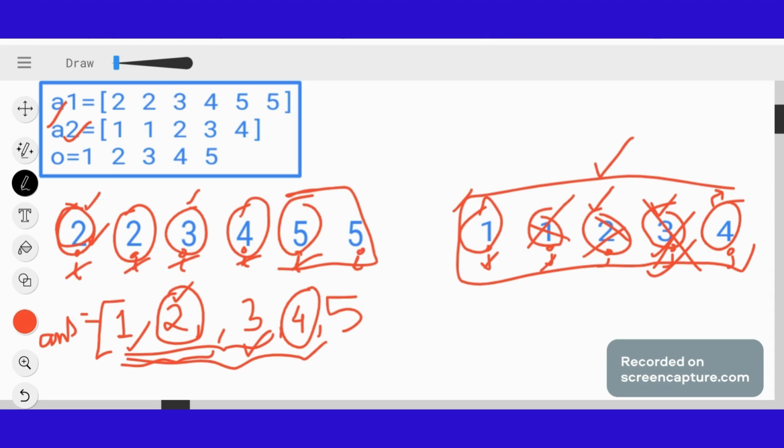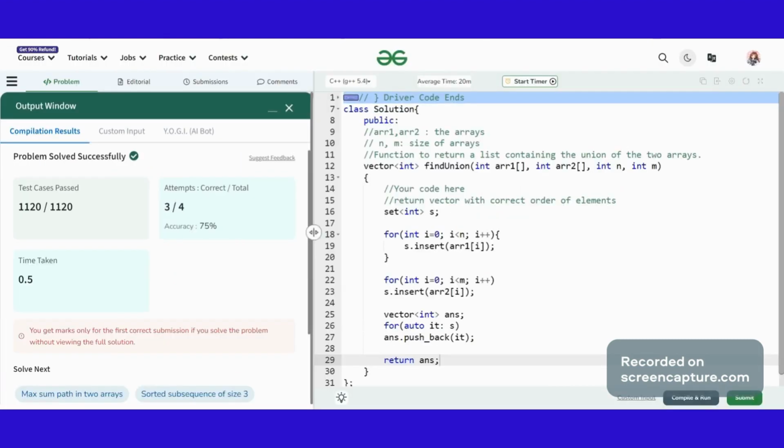So do we have a 5 in our answer? Yes, we have a 5 in our answer. So we won't push this 5 again into our answer. So our traversal will end here and we will return this as our answer. So see, you are getting this as your output. Now let's implement this code.